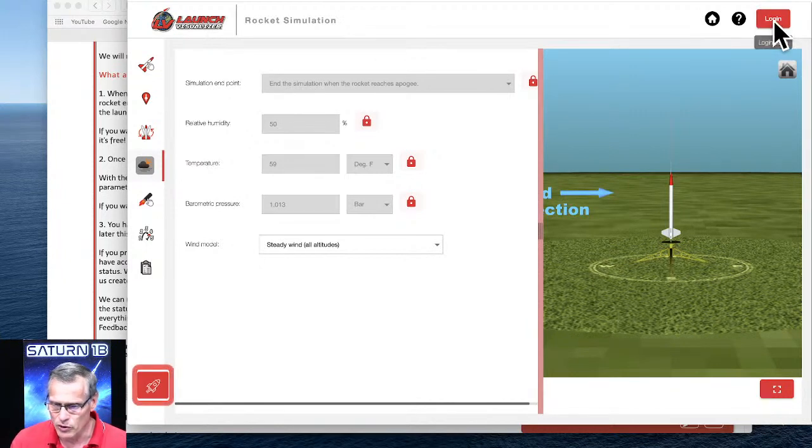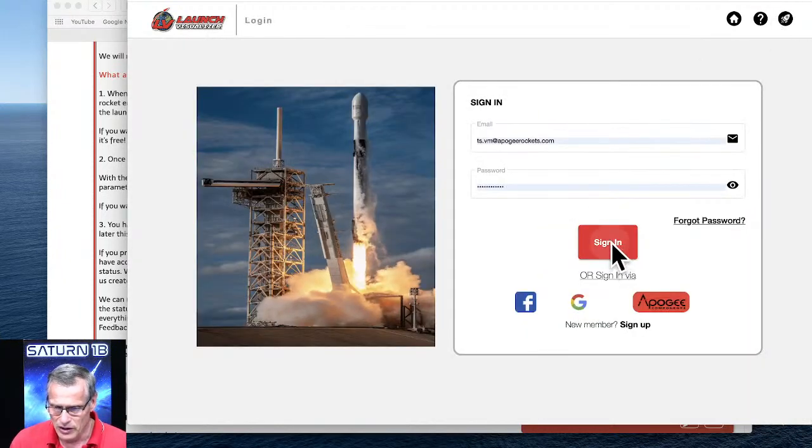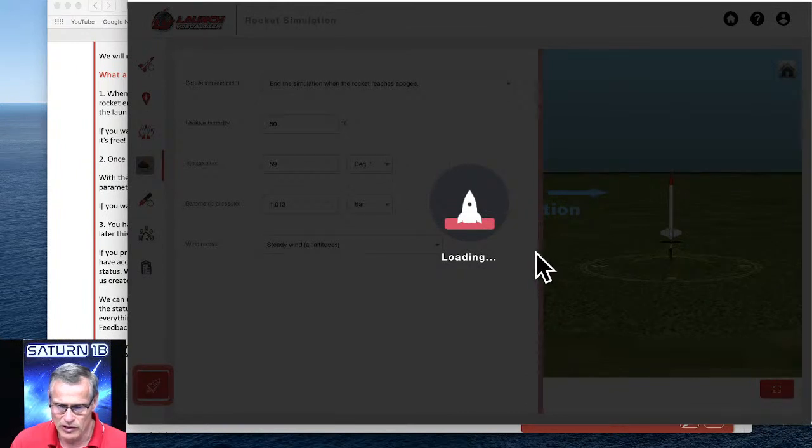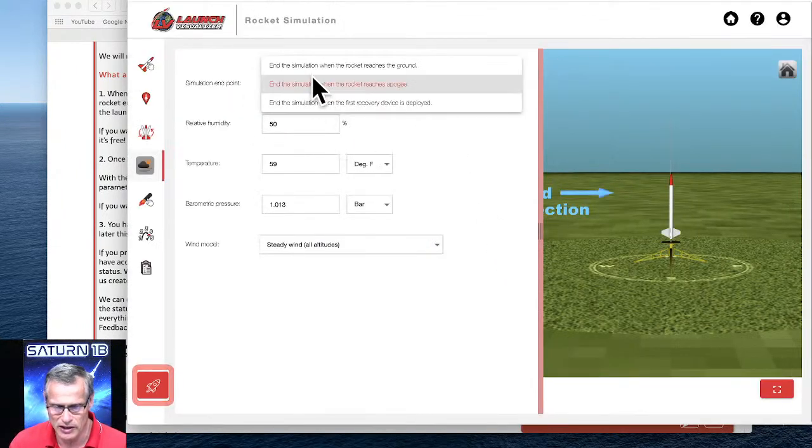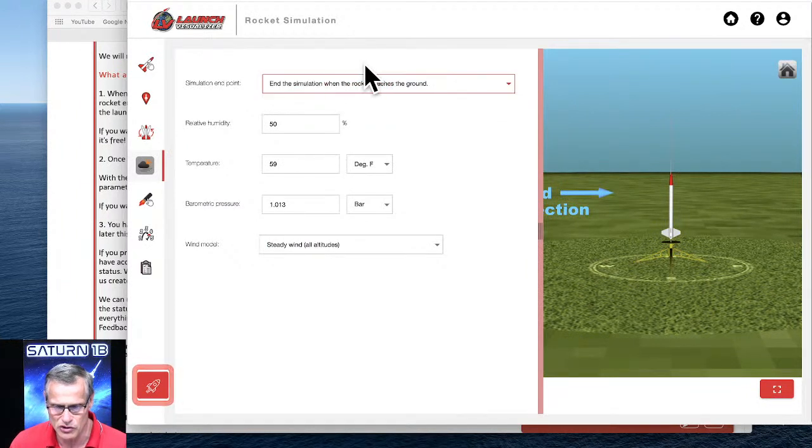If I were to log in, see, as soon as I log in, all those things go away, and then I can say, end the simulation when the rocket reaches the ground. And then I can see the entire trajectory of the rocket. So let me go through a little simulation here just to show you how you would run a simulation in the launch visualizer.